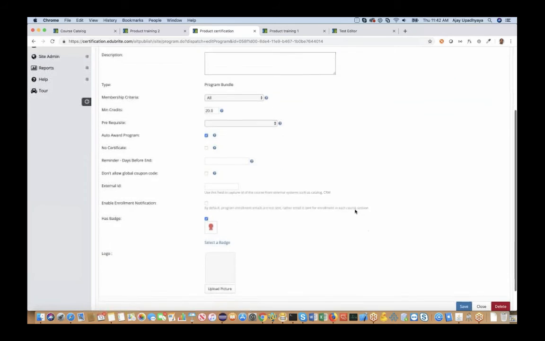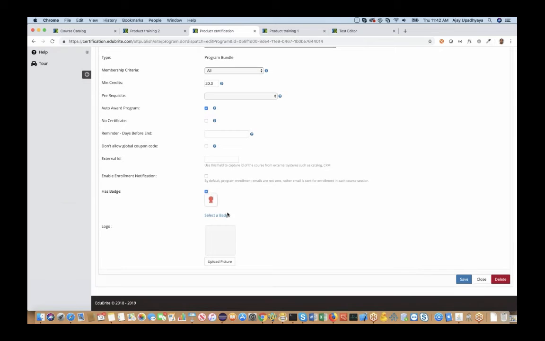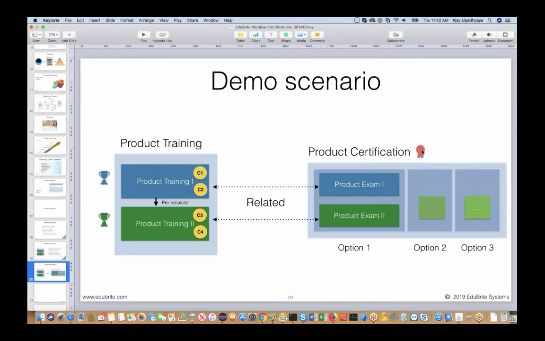Again, this is completely situational. Based on your need, you can configure it. And also this certification bundle is configured with a badge, as we had represented in the deck.